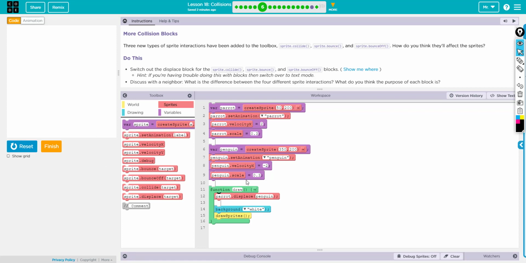Okay, what we want to do is have you try out the different ones. So instead of parrot displacing the penguin, let's try collide, and type in parrot collides with penguin. Let's reset and run it. And now it's colliding. Parrot collides with the penguin. Well, it's interesting. What happens if you switch it around? Penguin collides with parrot. Okay, hopefully you noticed the difference between the two. I'm not going to say it outright. You could replay it or try it out on your own.